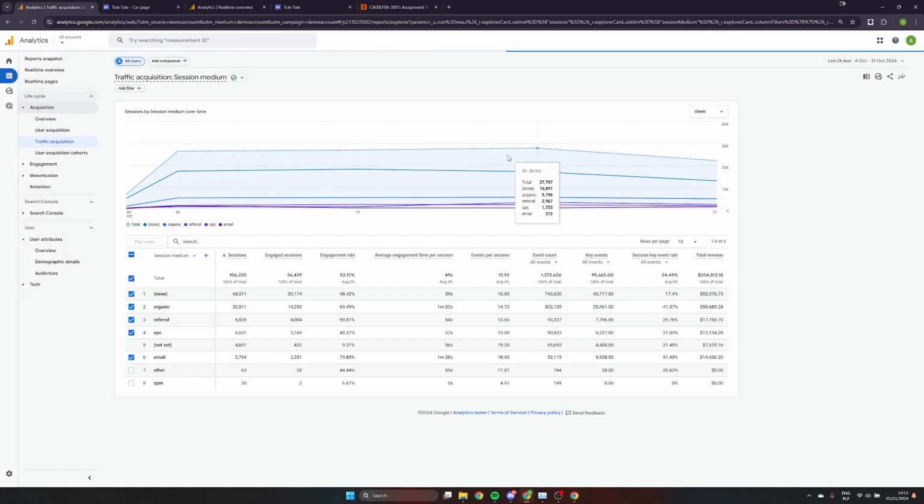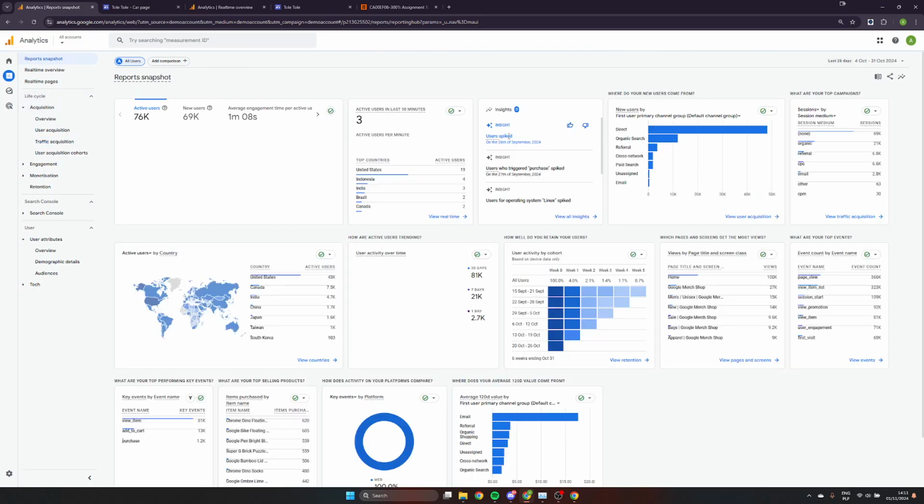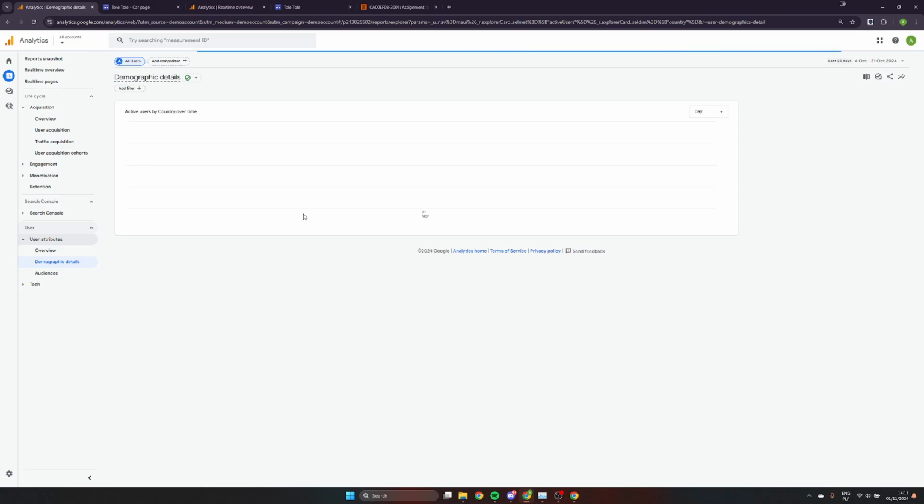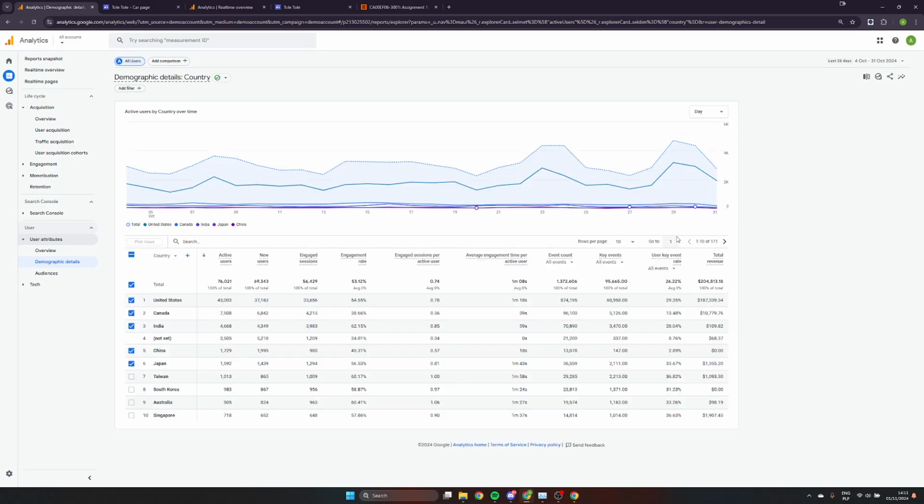Now let's look at some countries. Here we can see demographic data from analytic platform highlighting user engagement across different countries. We can see active users, engagement rate, and average engagement time per active user, and way more. If you look here, you can see that the United States has the highest activity and revenue with significant user engagement compared to other regions.